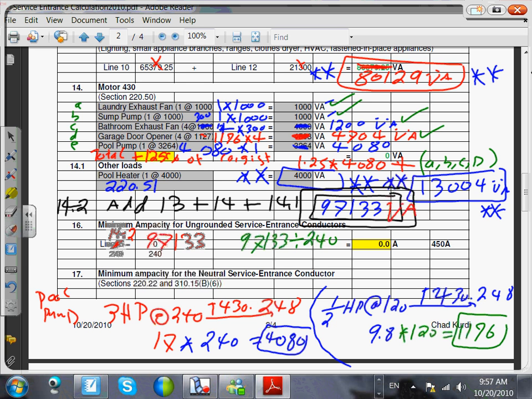What do you get, guys? I'm going to erase this one here. And what do you get as an amp? No, I'm sorry. I need this. And then we size the panel.